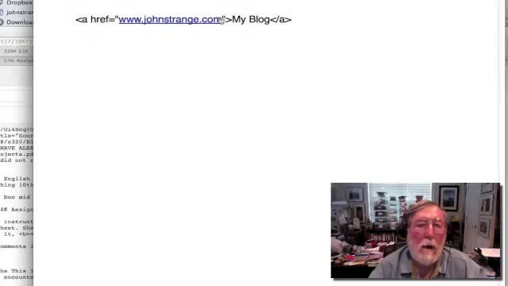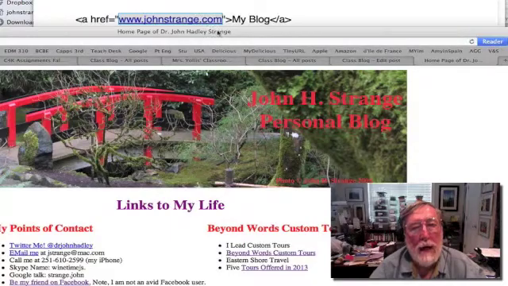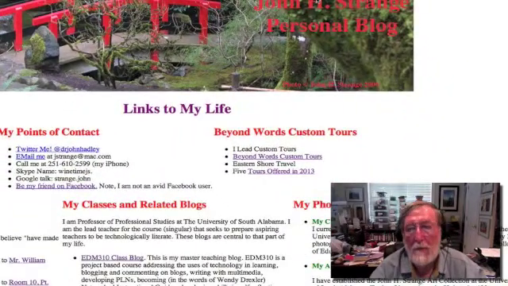Now, what I should do is check to make sure that this works. If I'm working in Pages, I can just click on this to see if it works. First, though, I'm going to copy it because that's what I want to do. So I'm going to copy it. Now it works. We went to my website.